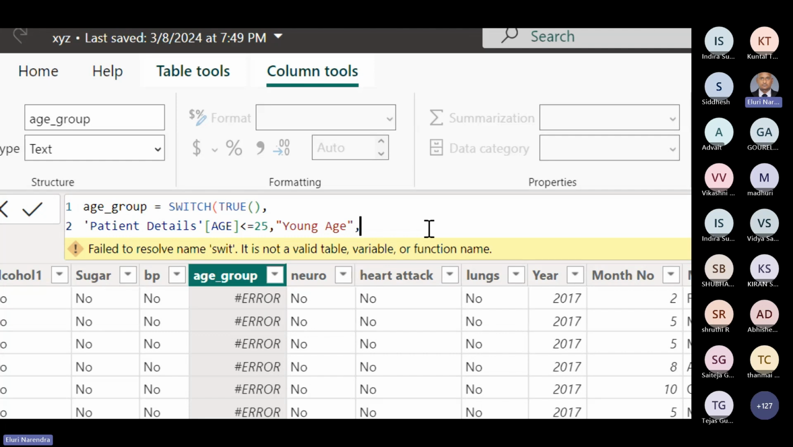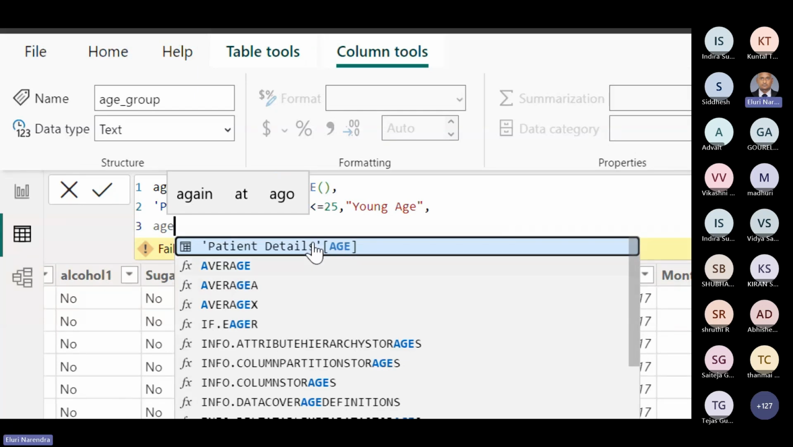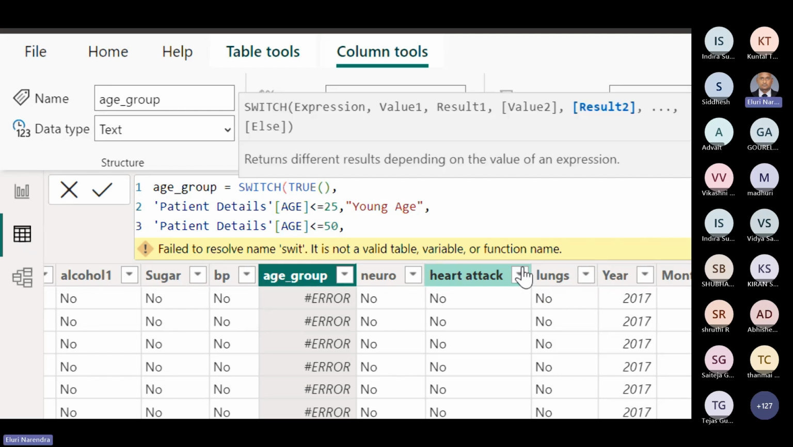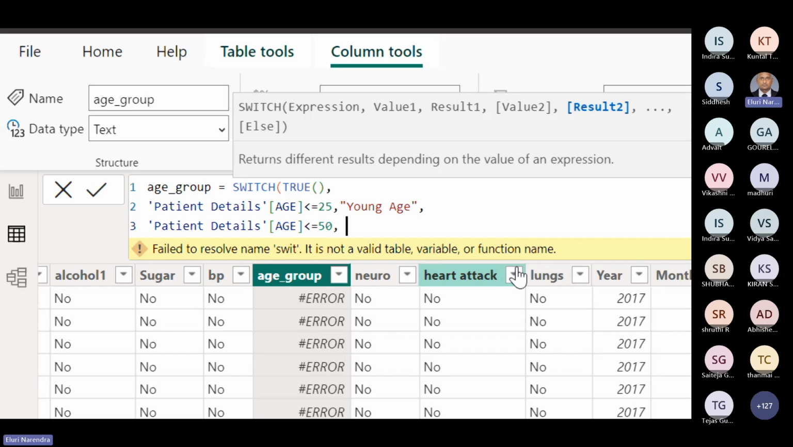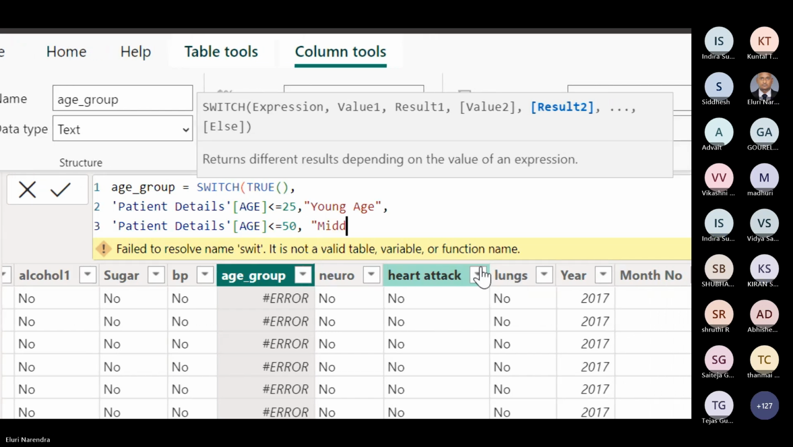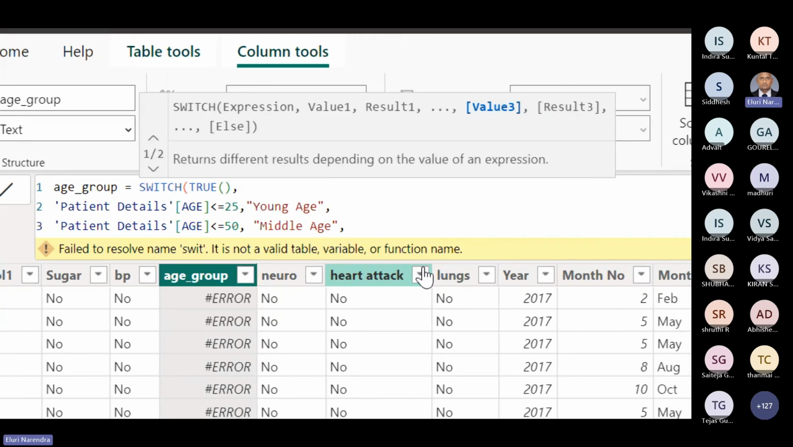Now again, Alt Enter. Now the cursor is coming to the third line. Again, I'm referring to the age column. Just select this age column. When the age column is less than or equal to 50, that means patients from 26 to 50 years of age. Now how to call them? Can you name any? Middle age. Middle age, close the bracket, comma, again Alt Enter.